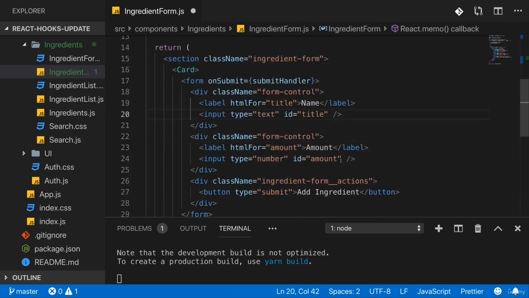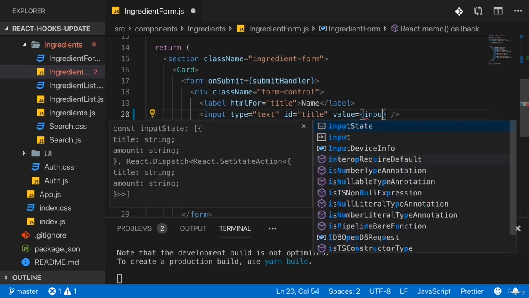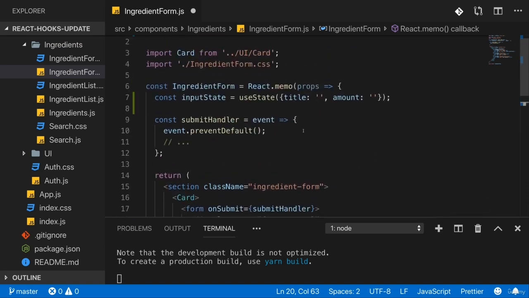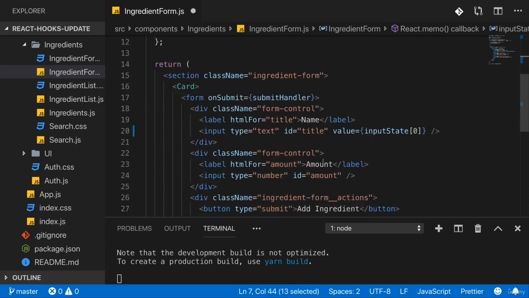There I'll use a similar approach to the one I showed you earlier in the course with two-way binding, where we bind the value of this input to the current state snapshot, so that we pass the current state back into the input, so to say. I do this by simply referring to inputState and then the first element. Remember, inputState is an array with exactly 2 elements, and the first element at index 0 will be your current state snapshot. So that will be what we want to feed back into the input.